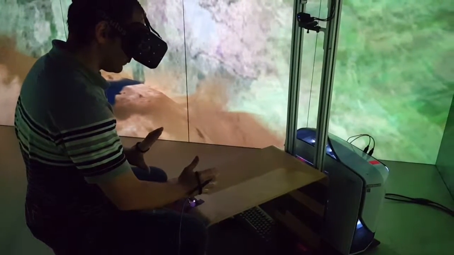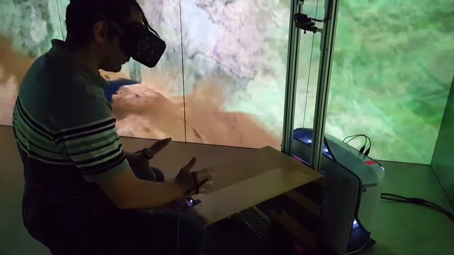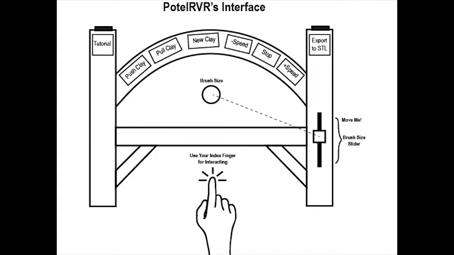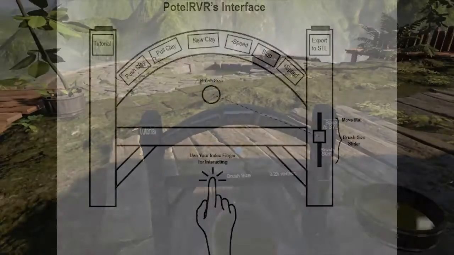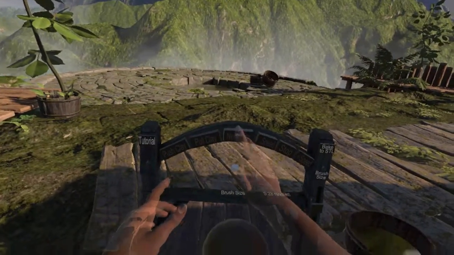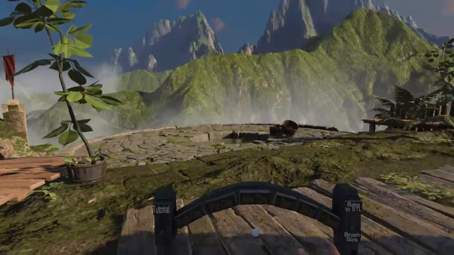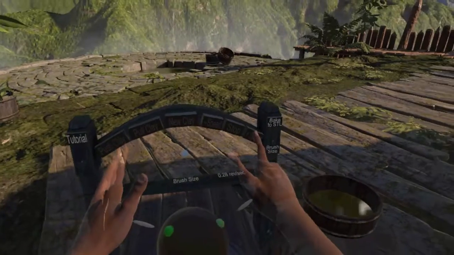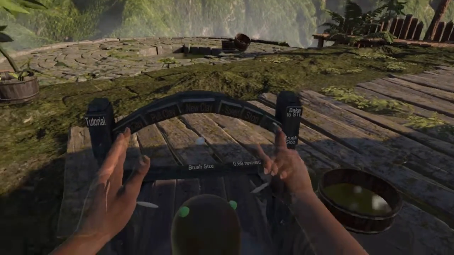Potel's interface is quite simple. By using your index finger, you can push buttons on a virtual stand that is part of the potter's wheel. In the center, there is a button to start with a new mass of clay. On each side of that control, there are buttons to push the clay, to pull the clay, and to control the speed of the spinning wheel.